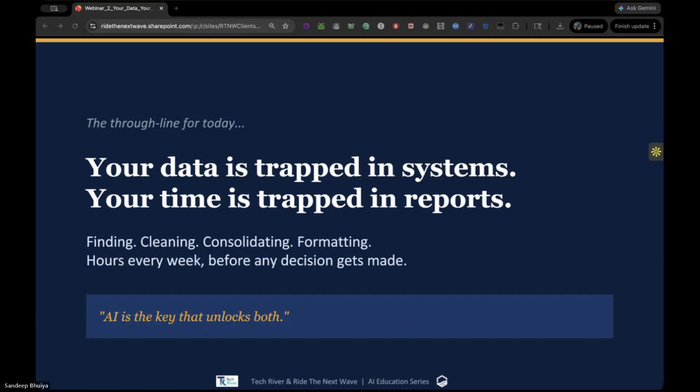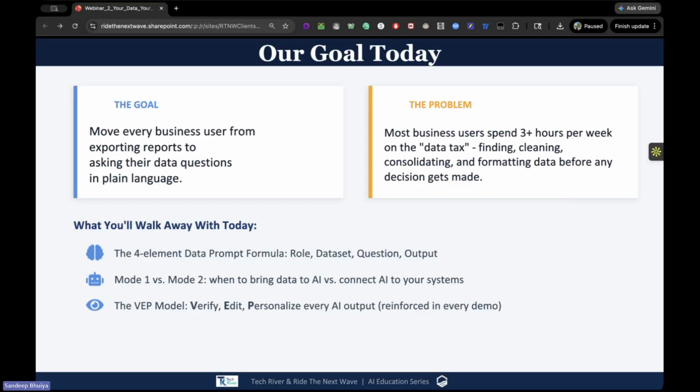So mostly our goal today, on the left, you can see the goal. At the end of the session, you're going to take a file that you already export, maybe an expense report, an inventory snapshot, a contract file, upload it to Claude and ask it a question in plain English, no formula, right?